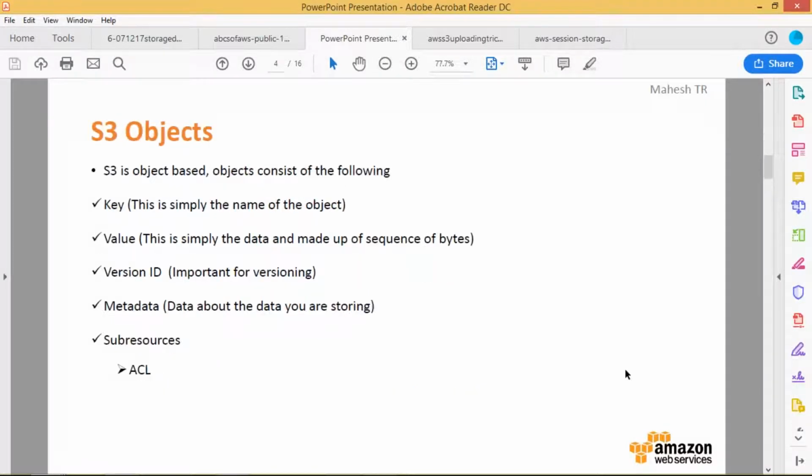Okay, so what exactly are S3 buckets? S3 is object-based storage, and objects consist of the following. So what is an object, and how can it be used in the AWS environment? The first thing is the key. This is simply the name of the object. You provide the name, which is the key, and then you provide some values.